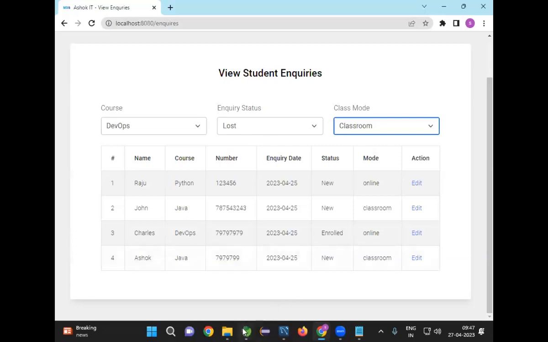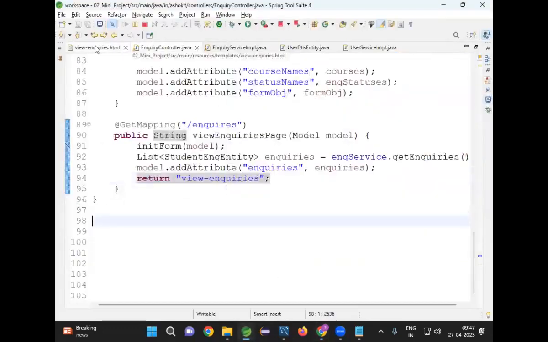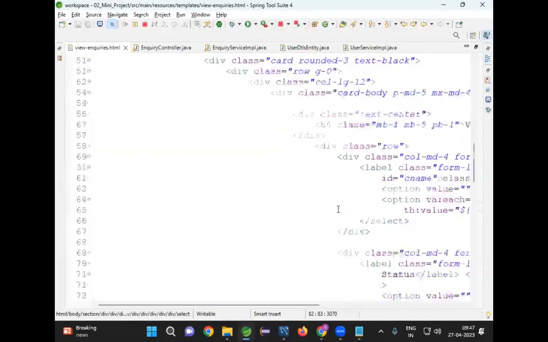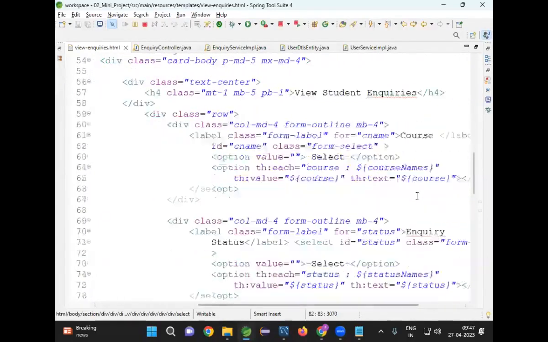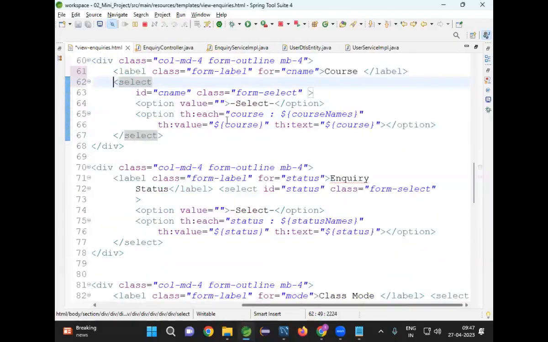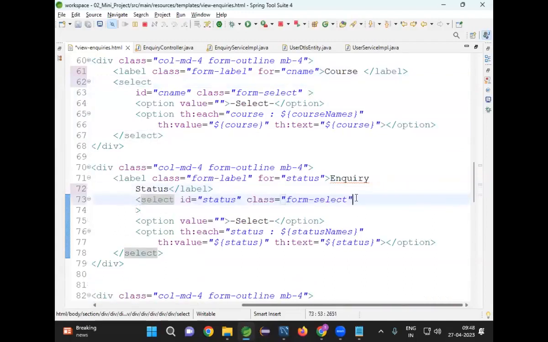First of all, let us go here and write one Ajax function. As 3 drop downs are available, for these 3 drop downs, I have given one class, form-select. So the drop downs have a class called form-select. Here I'm having a select tag, it is having form-select. Here also a select tag is available having form-select.